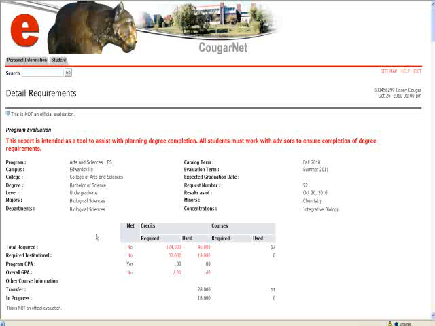All undergraduate evaluations are comprised of areas, groups, rules, and courses. Areas may have groups associated with them, or areas may have courses and rules. Groups will have courses and rules associated with them.